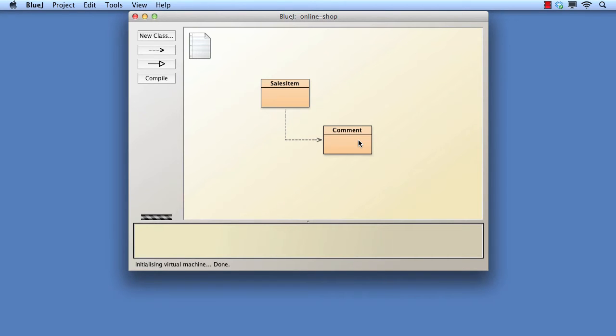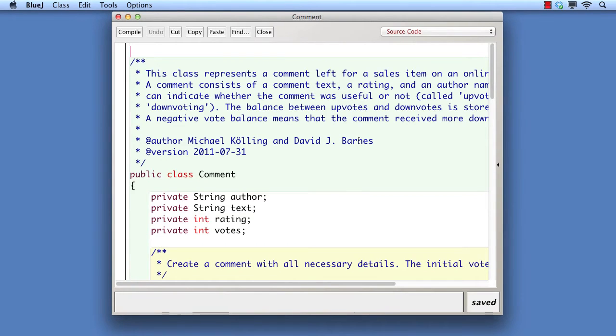In this video, we shall be using the online shop project for this example. In this project, sales items can be created with a description and a price. Customer comments can then be added to and removed from sales items. Comments include a comment text, an author's name, and a rating. The rating is in the range of 1 to 5 inclusive. Each person may leave only one comment. Subsequent attempts to leave a comment by the same person are rejected. Comments may be upvoted or downvoted.